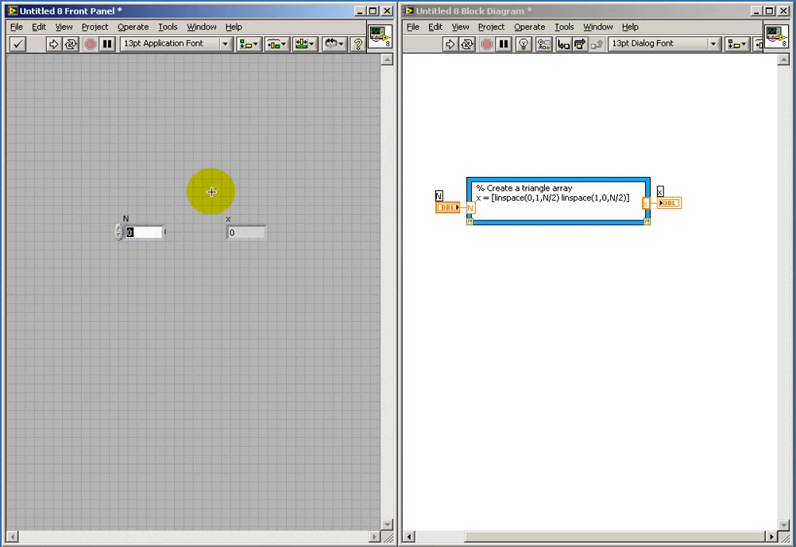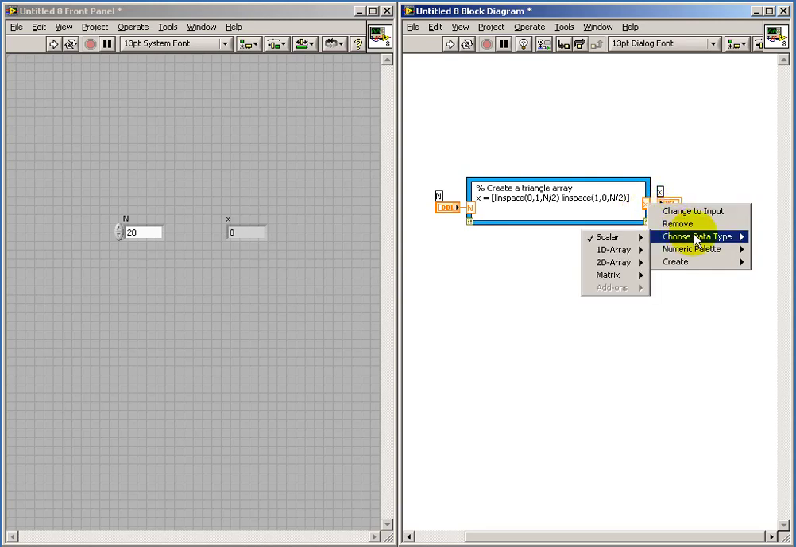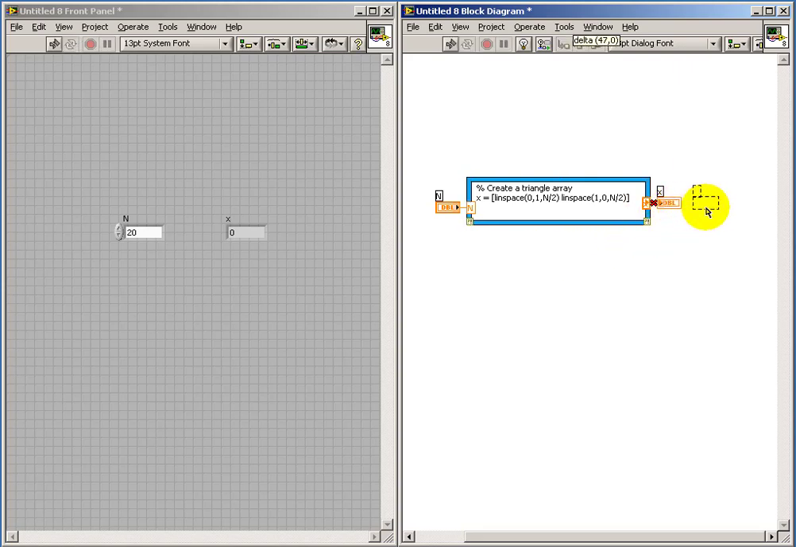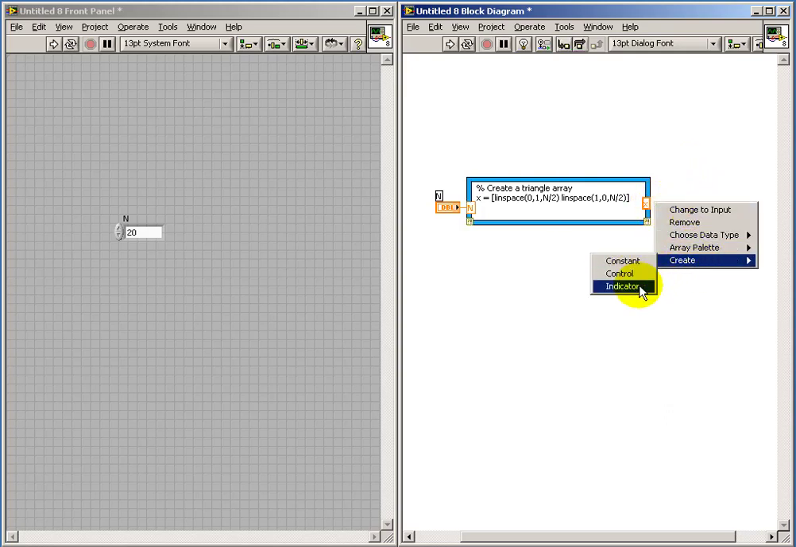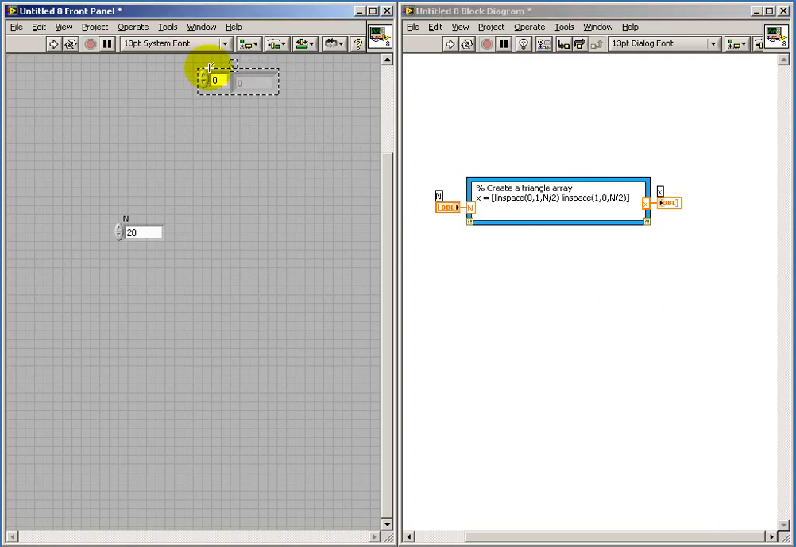So let me try plugging in the same value we used in the interactive window. So I'll put in n as 20 and we'll run that. And it says x is 0. Also, if you look carefully, you'll notice that the indicator x is actually a scalar. So we have to actually right-click on that MathScript output terminal and set that to an array type. Now that means we also have to then change out the indicator. So let me just delete that and create a new indicator, which we now see as an array type.